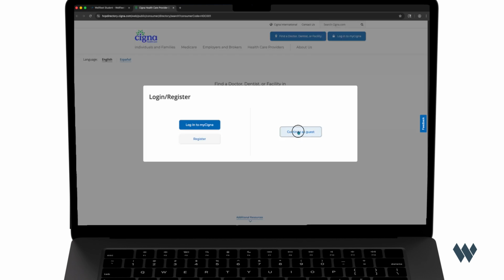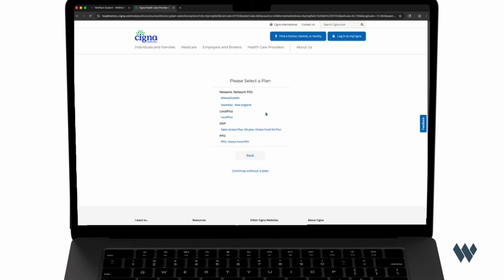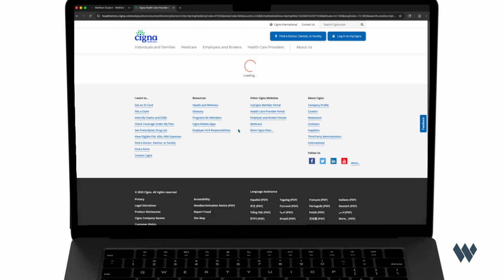When prompted, click Continue as guest. Next, type the name of the city and state you want to find care in. Press Continue to select your plan. Under Select a Plan, select the appropriate plan based on your school's offered insurance, i.e., PPO or OAP. This can be found on your ID card.